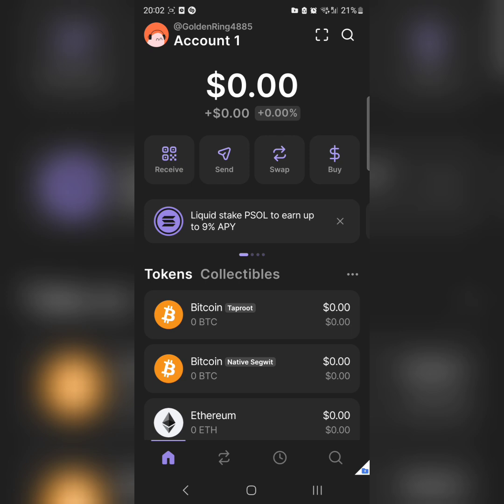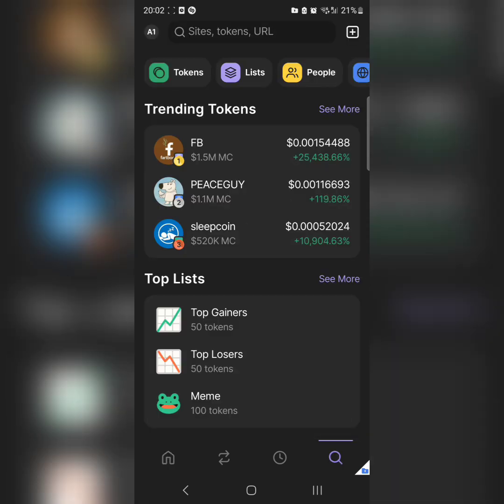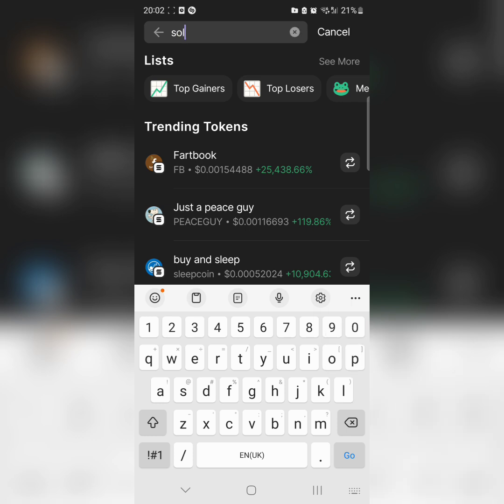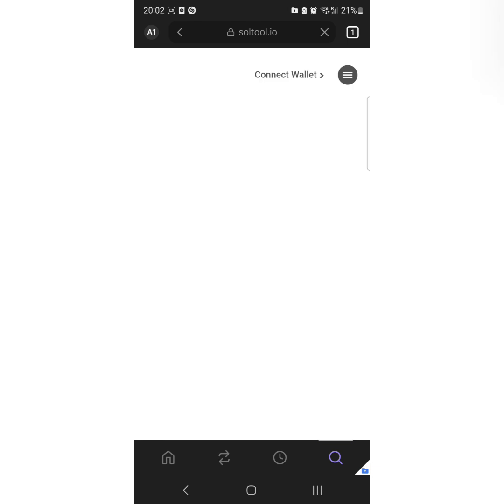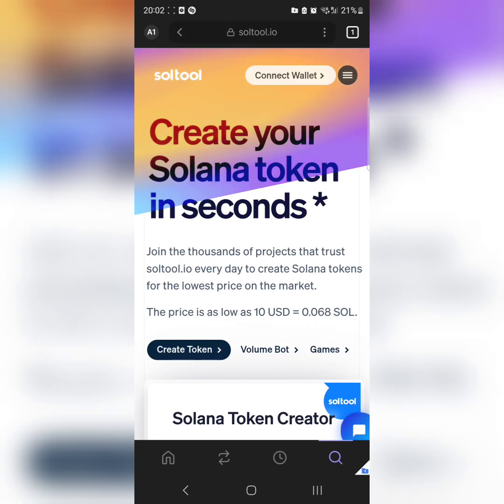You're going to have this set up, and then you click on the browser icon on the right side. It's a little icon. You can see where I clicked right now. And then in the top bar, you're going to write soltool.io. So this is our website. We're going to click, it's going to try to load. So here you go, we have our website.